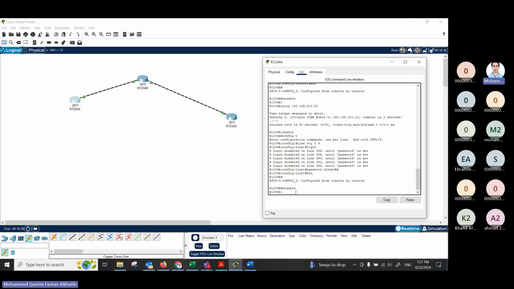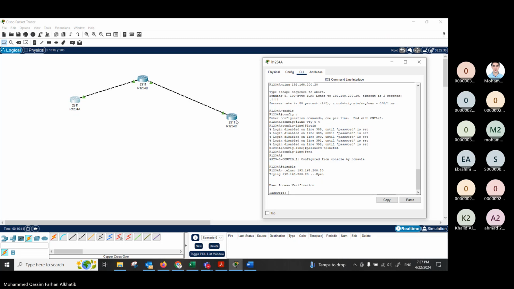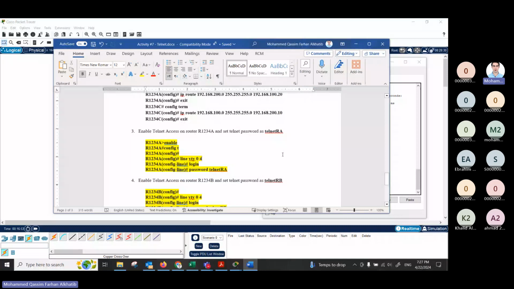All right, so the command is telnet, and you pick your destination. So this is my destination. The destination is basically the IP address, 192.168.220. And it asks you about the password. What password? I'm trying to access router C, so I want the password for router C. The password was Telnet RC.